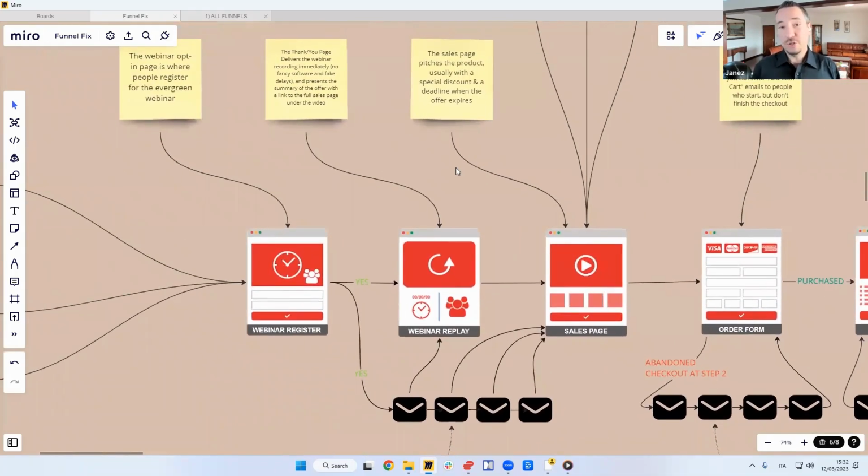Now, here's what I suggest you do in this funnel, right? It's very popular to use software like Webinar Jam, basically a webinar software which simulates an experience of a live webinar, even though this is an evergreen webinar, right? I don't recommend that you use that.